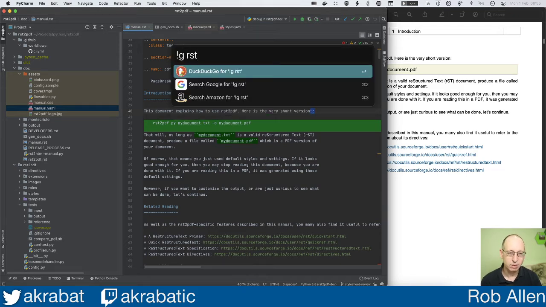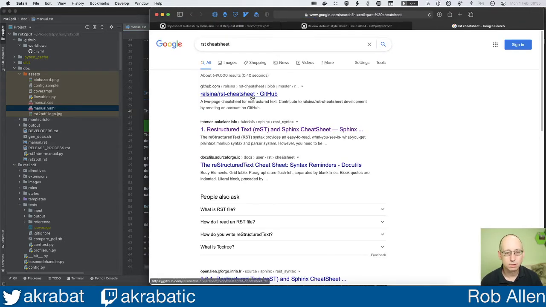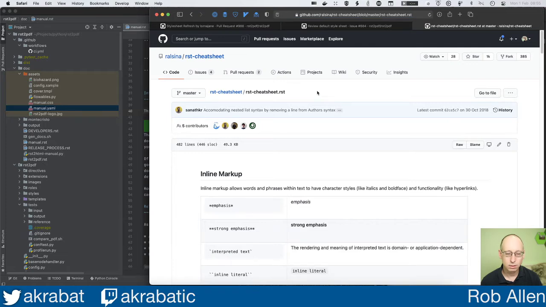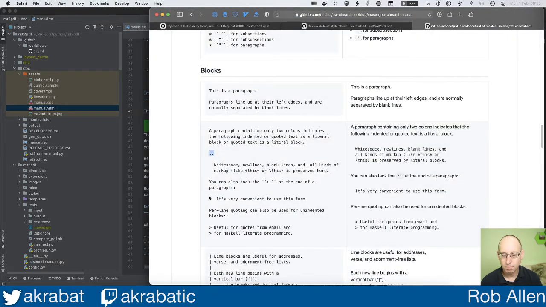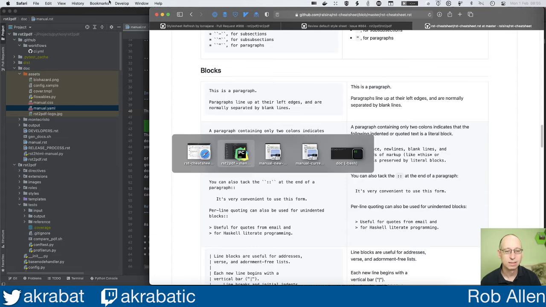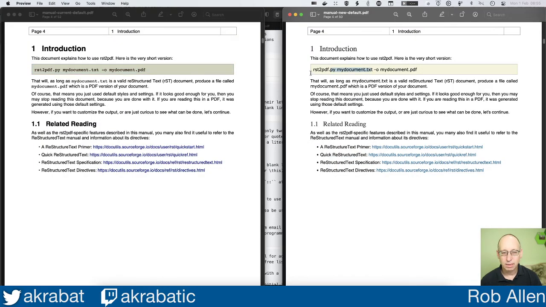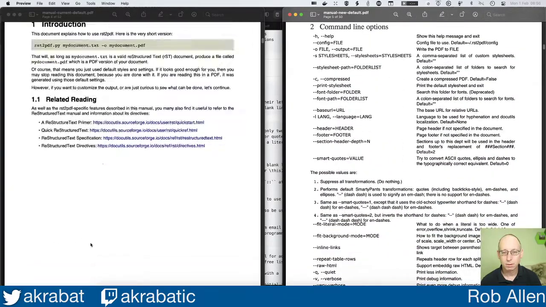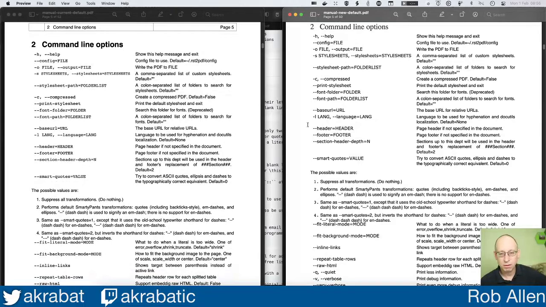So RST cheat sheet, maybe cheat sheet's the wrong word. Double colon. A paragraph that contains only a double colon indicates the following indented text is a literal block. You can also tack a double colon on the end of a paragraph. Yeah, so that should have been in a monospace font, I would have thought. It isn't. But yeah, okay, maybe that's intentional.